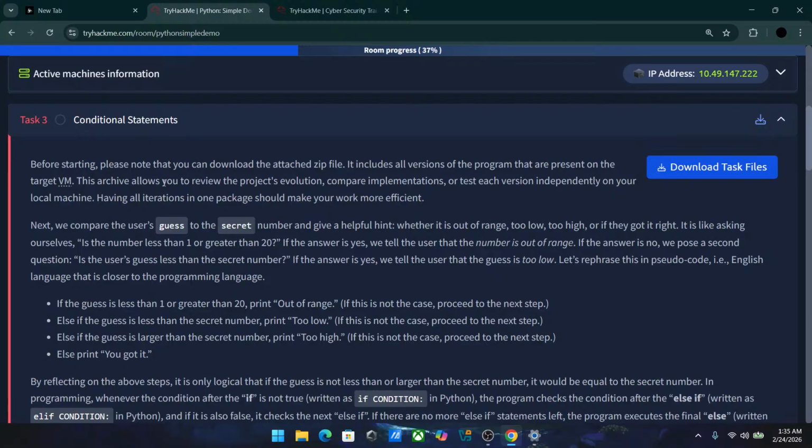Before starting, please note that you can download the attached zip file. It includes all the versions of the program that are present on the target VM. This archive allows you to review the project evolution, compare implementations, or test each version independently on your local machine. Having all the iterations in one package should make your work efficient.